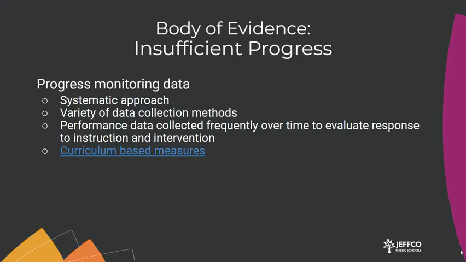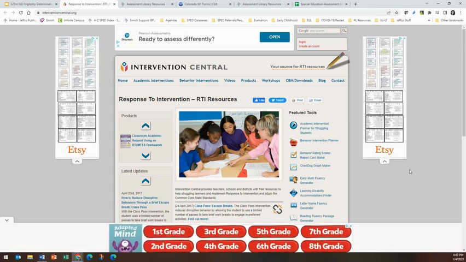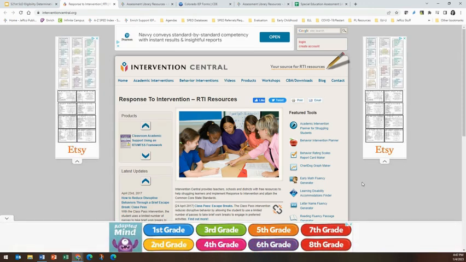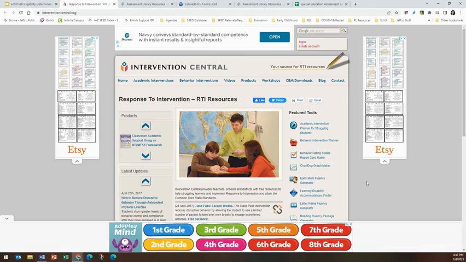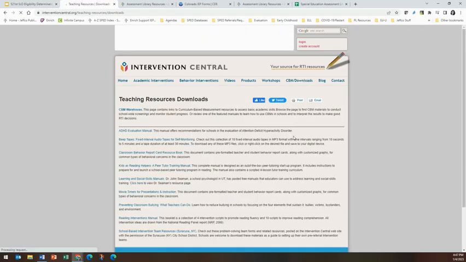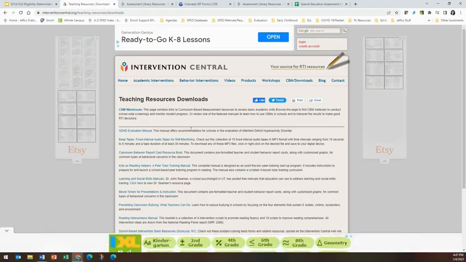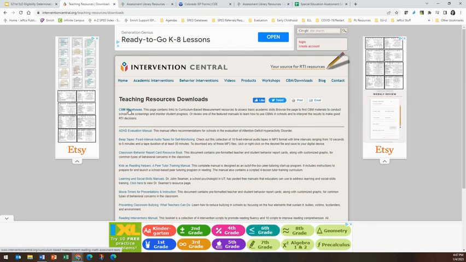One way to do this is through curriculum-based measures. Many of our schools don't have curriculum-based measures except for DIBELS, now known as Acadience. Here is a free website, Intervention Central, where you can create or download already made curriculum-based measures. Click on the link CBM/downloads. You will see there's a CBM warehouse along with other resources. Click on the CBM warehouse.